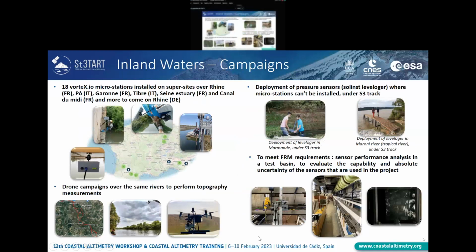Focusing on inland waters, lots of campaigns have been realized. 18 Vortex.io microstations have been installed on supersites over the Rhine River in France, on the Po River in Italy, the Garonne River in France, the Tiber River in Italy, on the Seine estuary and on the Canal du Midi in France, and finally, more to come in the Dutch part of the Rhine.